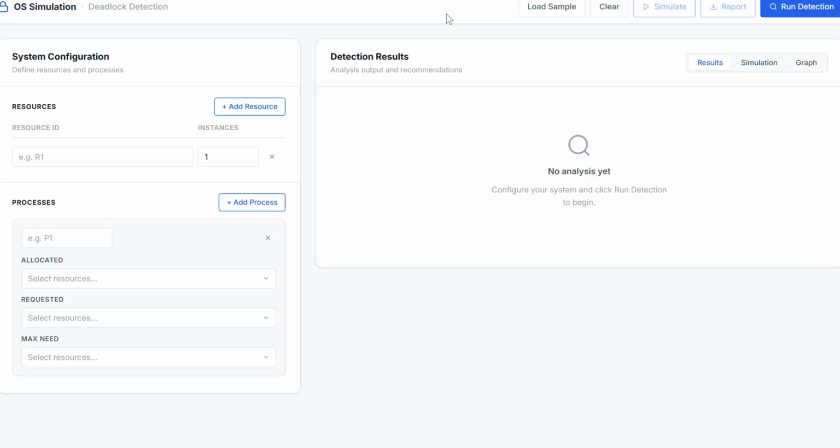We also implemented resolution modules which suggest prevention and recovery, a report generator which creates PDF reports, and a logging system which tracks the execution. And the front end part consists of HTML, CSS, and JavaScript. The front end provides a clean two-column UI. The left side contains the system configuration, which consists of resources and processes, and the right side is the detection result, which basically shows the graphs and the results which are formed.